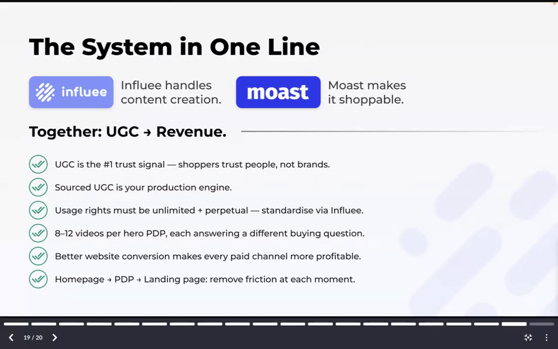Last but not least, you're doing this because you're trying to make your ads convert better. The better the website conversion, the better your ads will perform. The better they perform, the more revenue the same ad spend generates for your brand. So from the home page to the product page to the landing page, you're removing the friction at each moment and addressing customers' concerns at the stage where those questions arise.